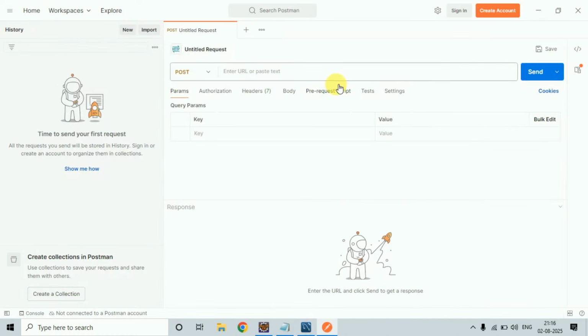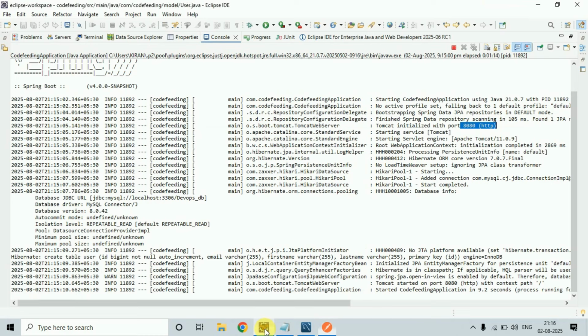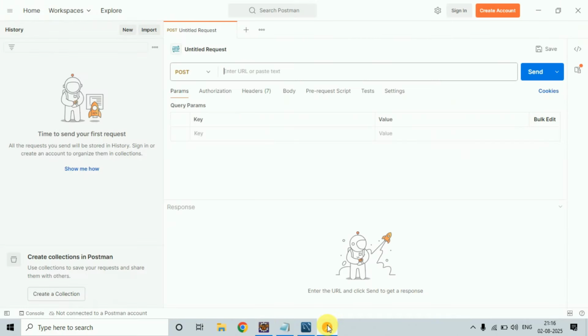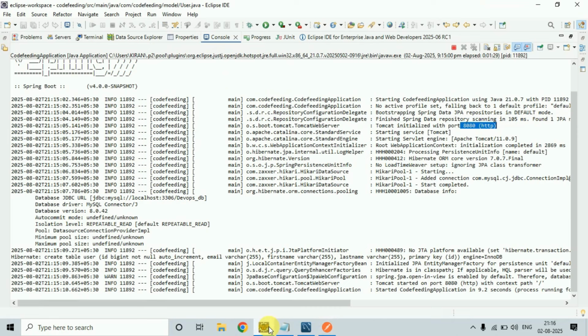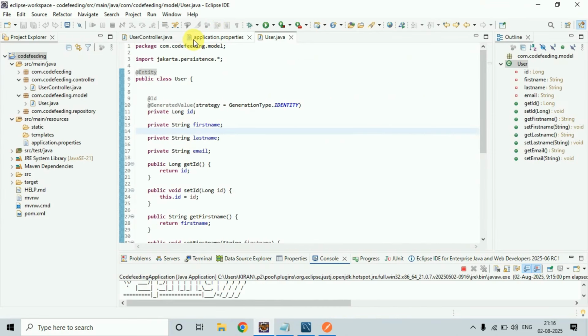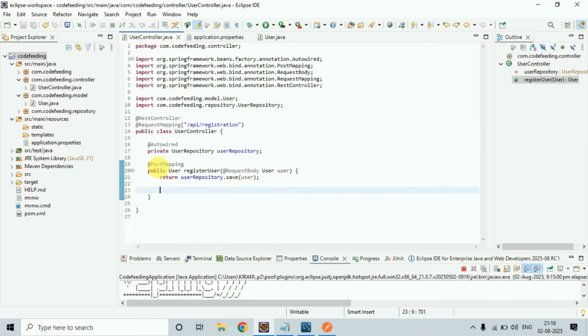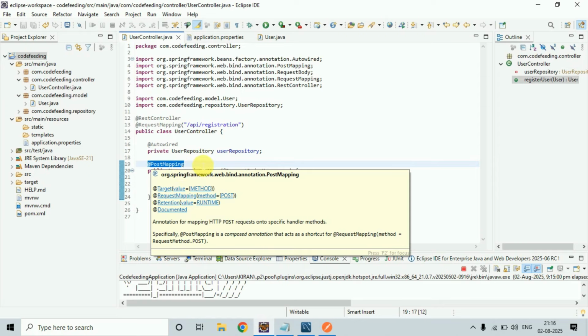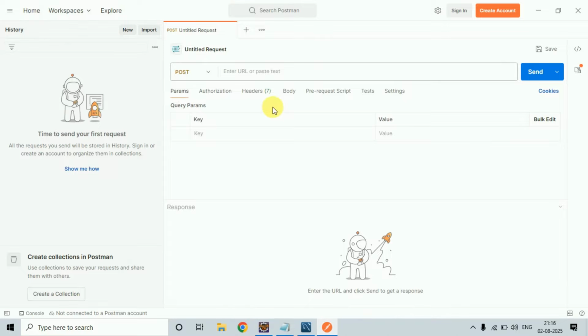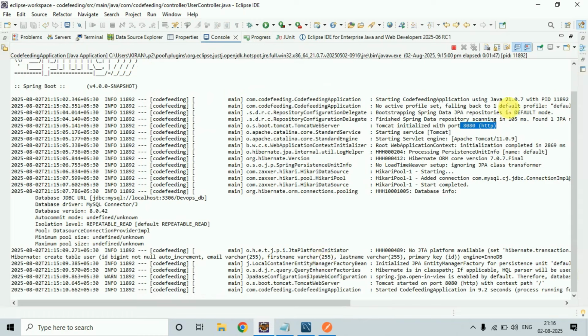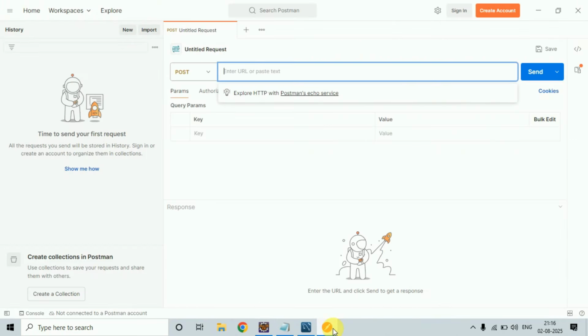Now we want to insert the values by using the API, and I am running on port 8080 and it is an HTTP request. Then select the POST method because we have annotated with @PostMapping in the controller class. So this is the controller class and I am annotating with post mapping. Now go to the console. See, my project is running on port 8080 HTTP.